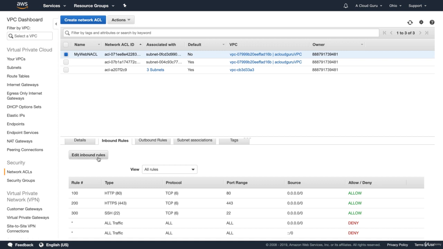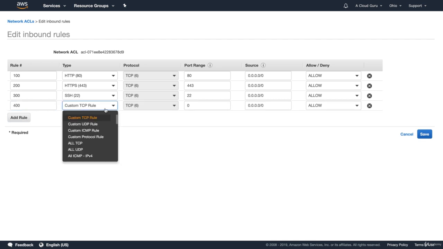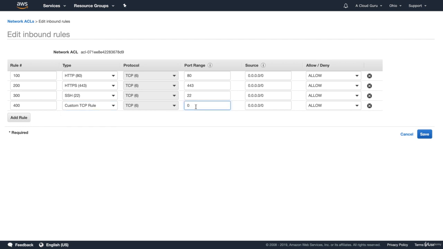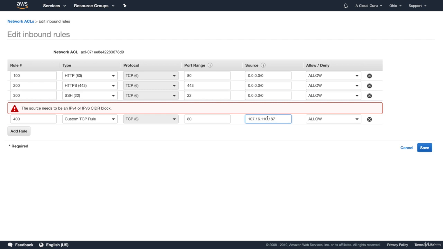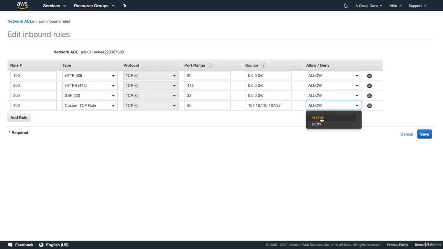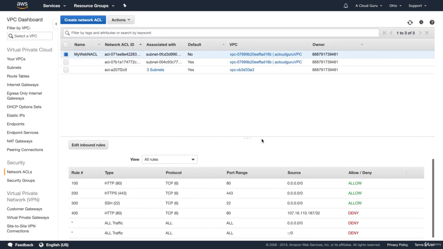So what we could do is go in and edit our inbound rules, and add a deny rule. So let's add a deny rule for port 400, and I'm going to deny port 80, and I'm going to deny it to my specific IP address. You can type what's my IP into Google, and it will give you your IP address straight away. So go ahead and copy that into your clipboard. I'm going to paste that in here, and then I'm just going to do /32, and I'm going to change the allow to a deny, and we'll see what happens. So that is now denying my specific IP address through this security group.